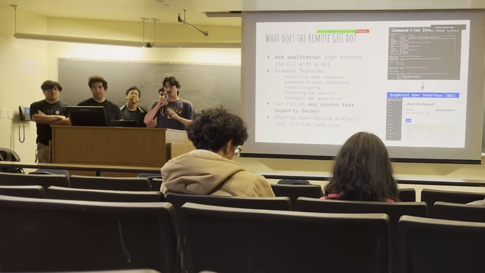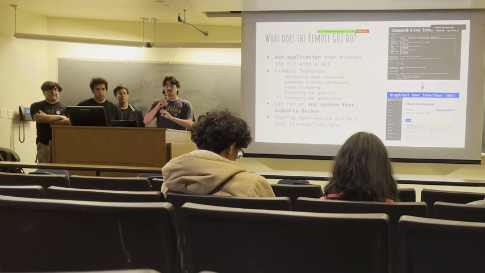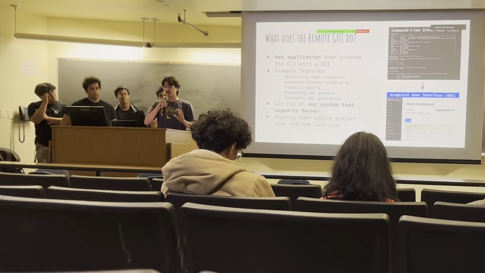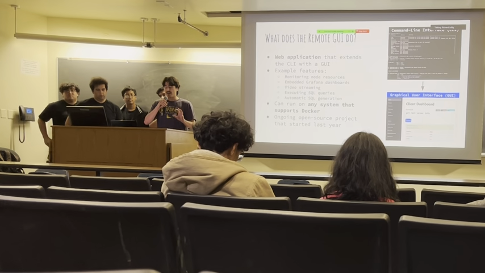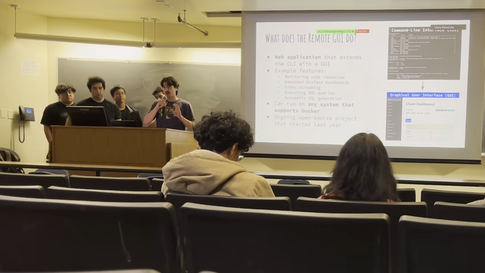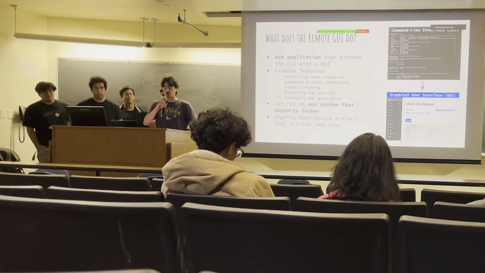What it does is it wraps around the pre-existing CLI and provides a graphical alternative interface to the CLI. It's a web application that can run on pretty much any system that supports Docker, and it provides a whole bunch of graphical features that simply were not possible with the command line interface, such as we have listed here a few examples: video streaming, executing SQL queries, monitoring node resources, etc.